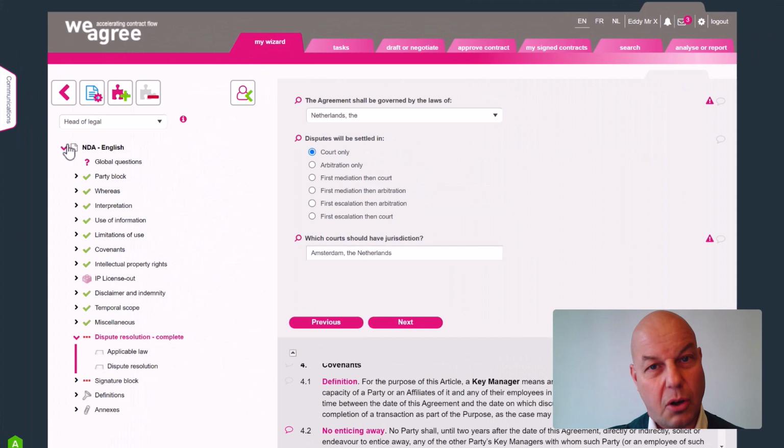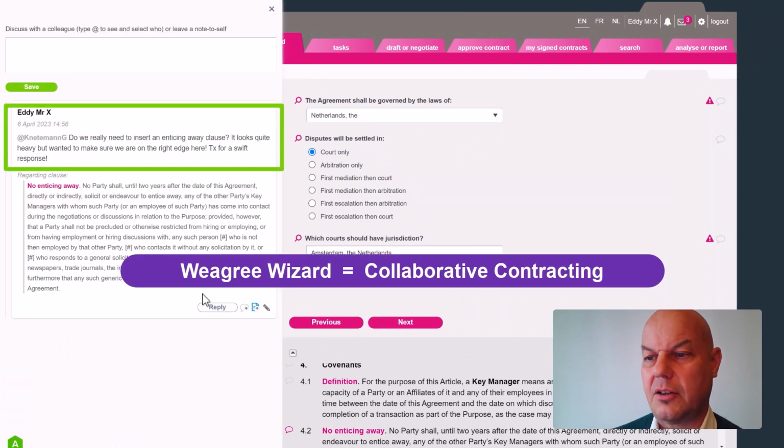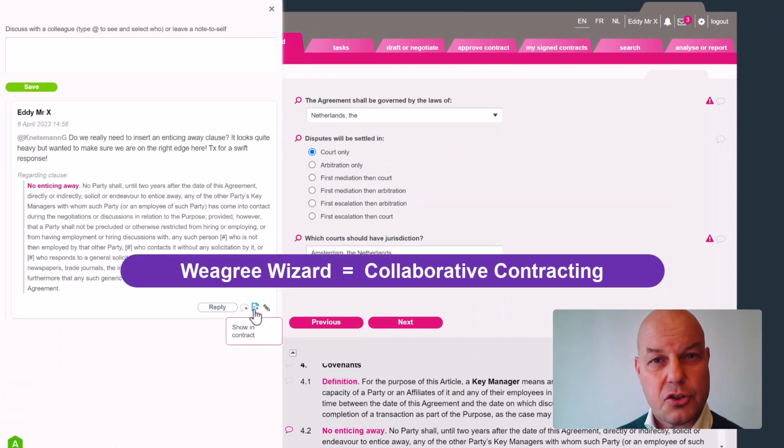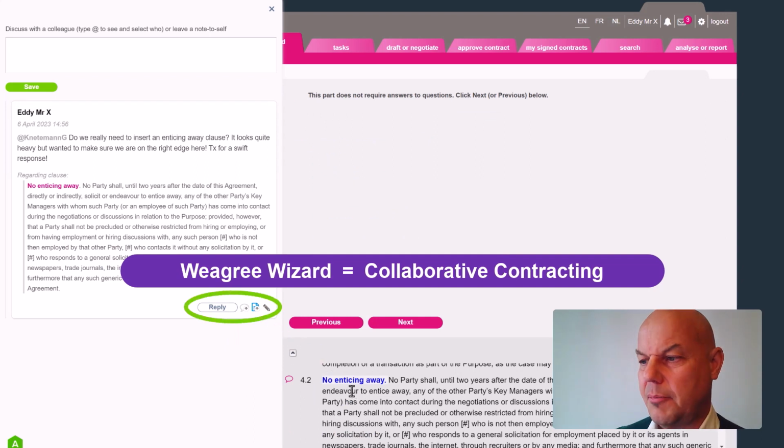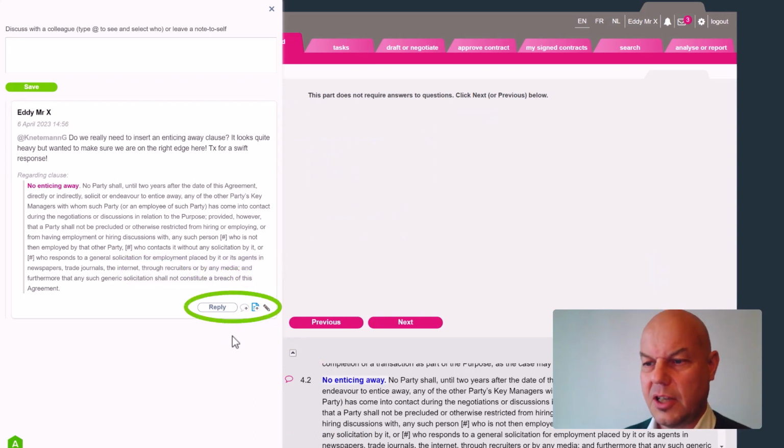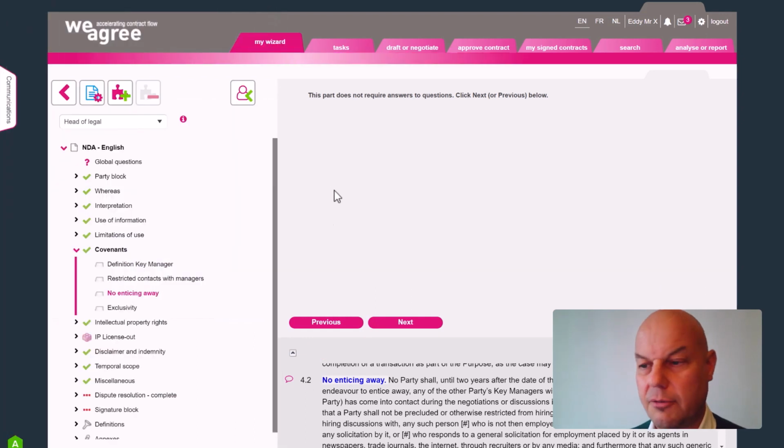So the collaborative aspect in creating a contract within Weagree is very strong, and it also is very actionable, because you don't need to set up a meeting or discuss it in anything. You can simply invite the person over here and you can go on.